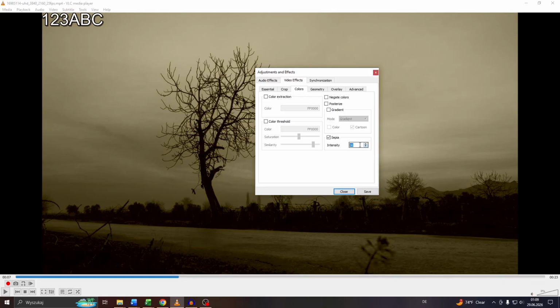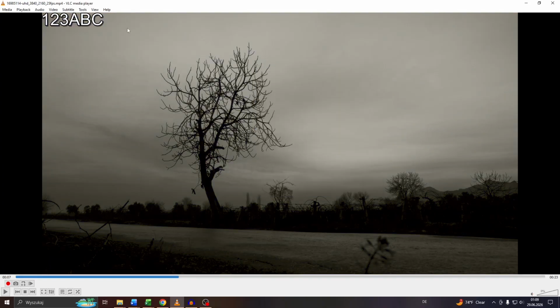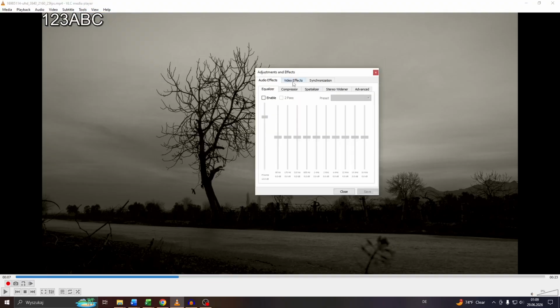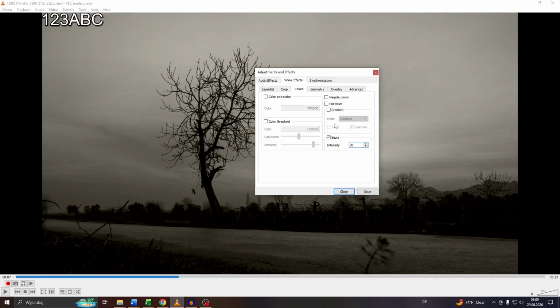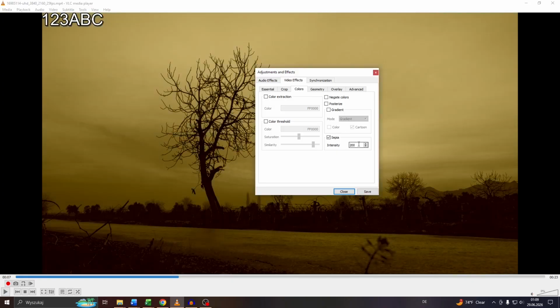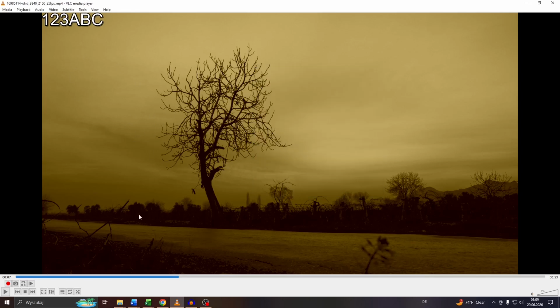Right, so if I make it almost 0, press Enter, it will look almost like black and white or gray. But you can also go with a higher intensity of the sepia effect and go with, I don't know, this one here, 200 units, and that would look like this. Click into Save to apply this change. Close this menu, and that's how you create a sepia effect on VLC Media Player, guys.